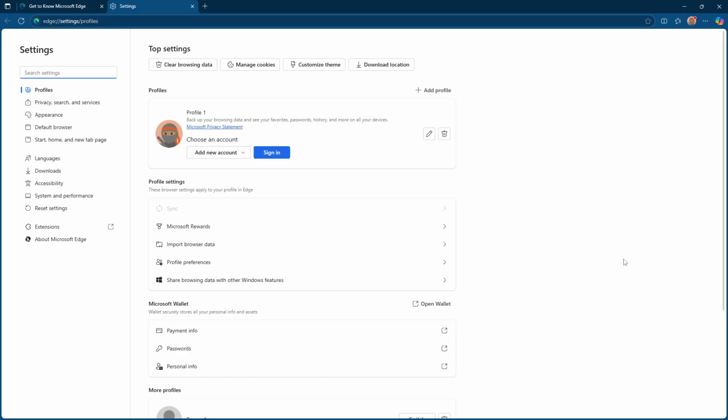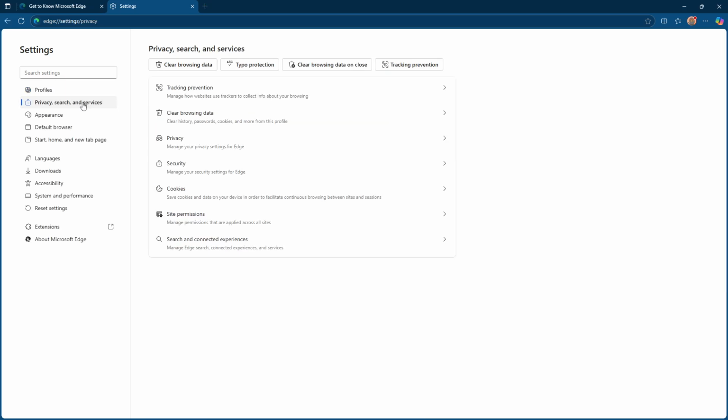Next, you'll see a variety of categories listed on the left side of the screen. Look for Privacy, Search and Services and give it a quick click. This menu focuses on security and customization, allowing you to tailor how Edge interacts with the information you seek online.